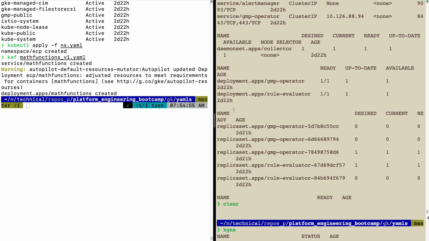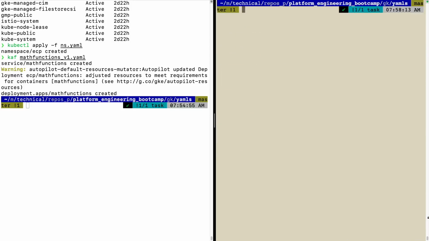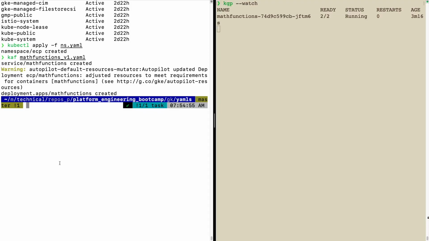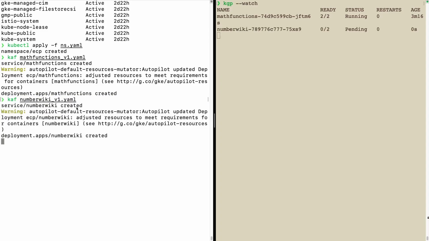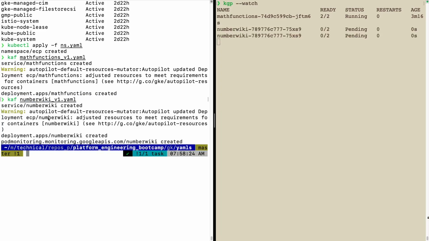Now we are ready to submit the other one. And for that, what we'll do is we'll clear the screen. We'll do a kgp watch, and now we'll submit kaf NumberWiki. This will create our NumberWiki resources. So like you're seeing, the deployment got created, the pod monitoring resource got created, and the service as well will get created. We'll look at the services, and on the right you are seeing the NumberWiki pod coming up.